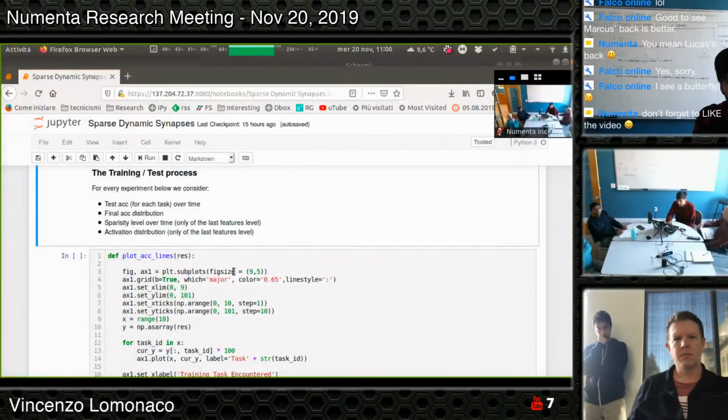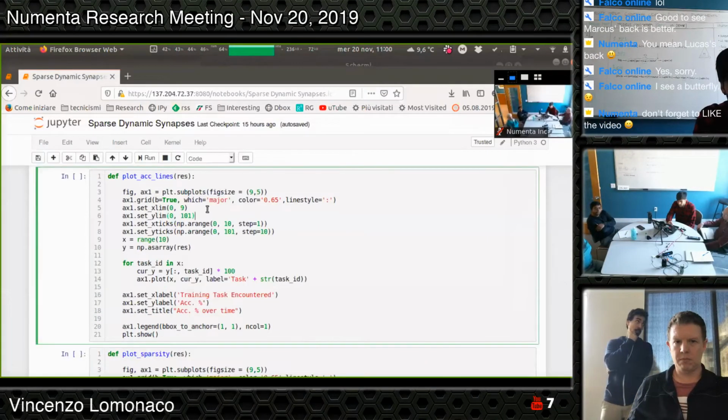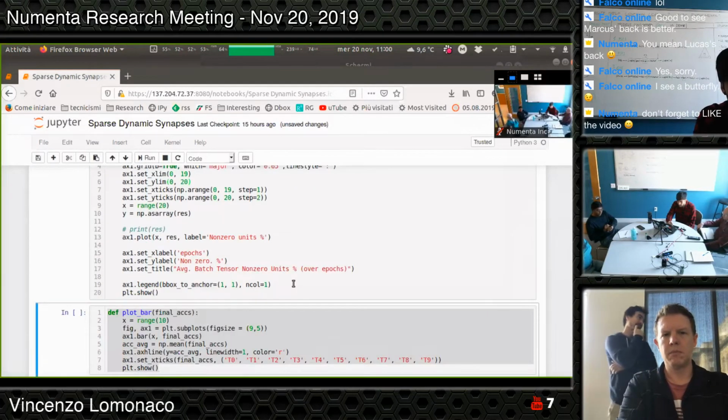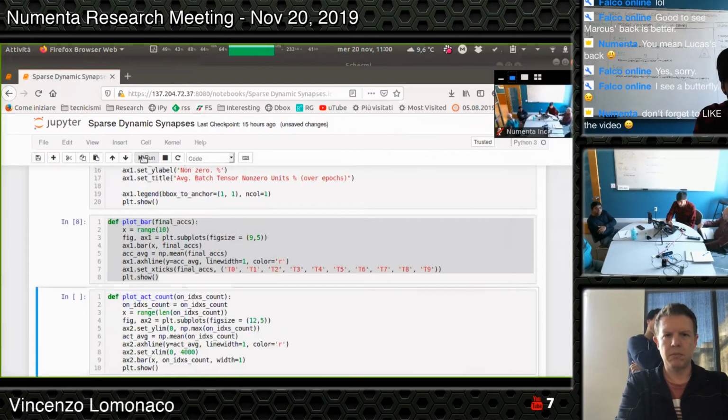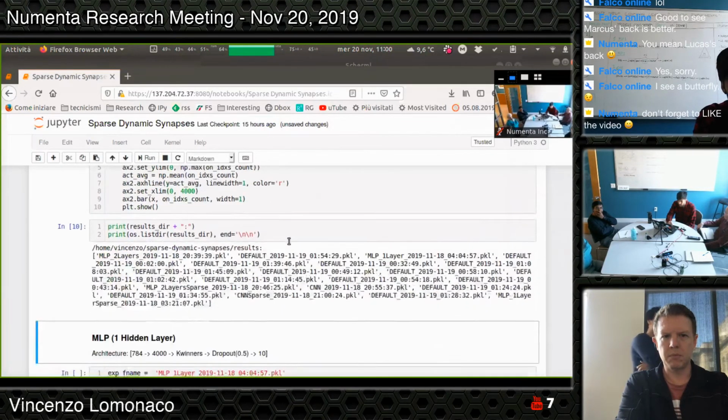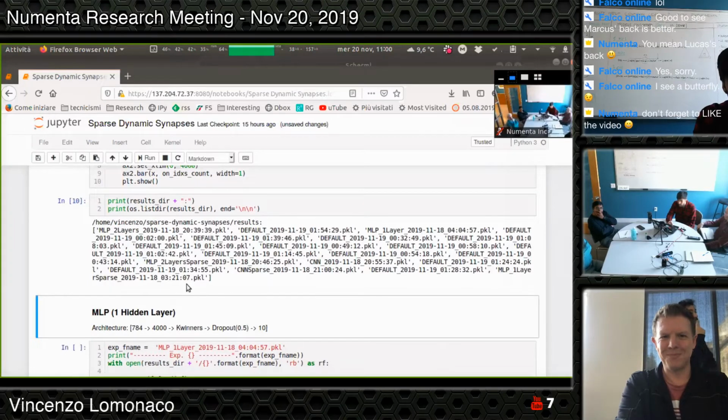Okay, I wouldn't want to go into this, but we have the actual plots and definitions. We should probably speed up a little bit. Yeah, it's not a lot to see. It's okay, so the codebase, and yeah, jump to the next results.